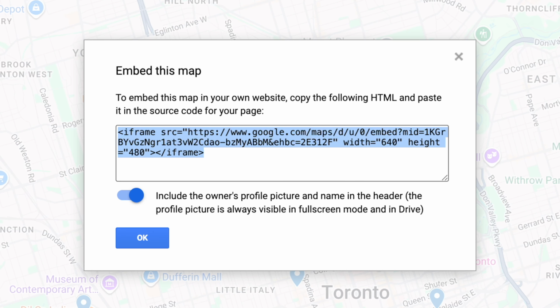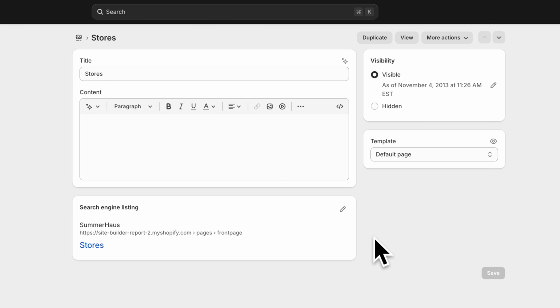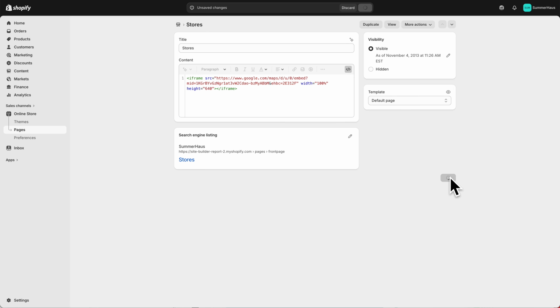So copy the embed code, switch over to Shopify, and we're going to hit Show HTML. Then we'll paste in our embed code, save, and let's view our page.